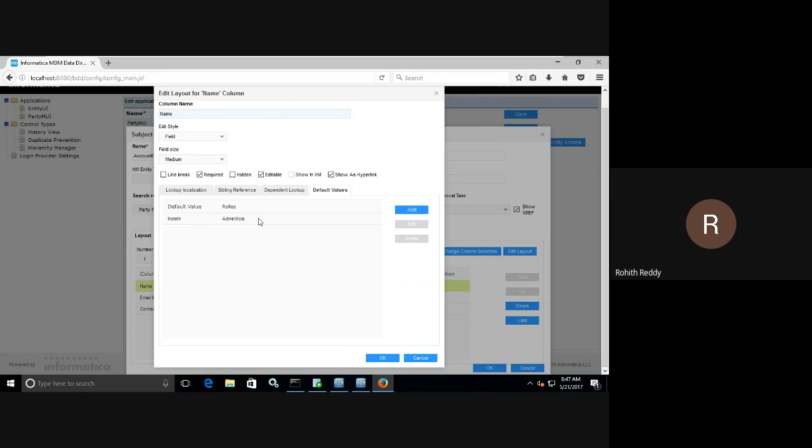So for this column, the default value will be displayed. If we don't insert a value, by default it takes Rohit. Click OK. Now, for the front end, exclusively for this column, we have defined these things.